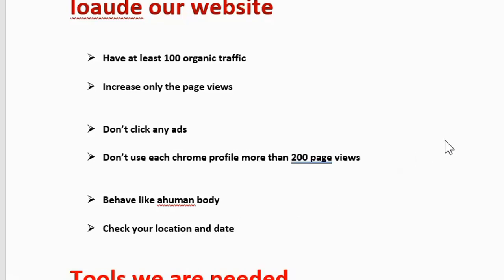The next point is behave like a human. When you are going to increase your page views, you should behave like a human. What do I mean by this? You have to scroll your pages, and only scroll slowly, not quickly. Scroll down and up, behaving like a human.